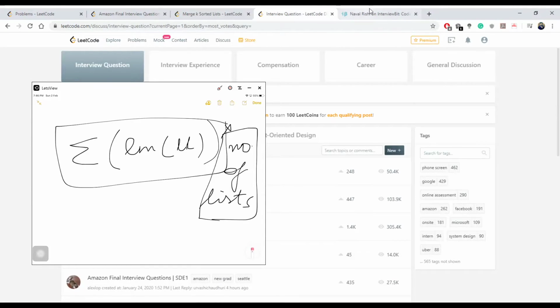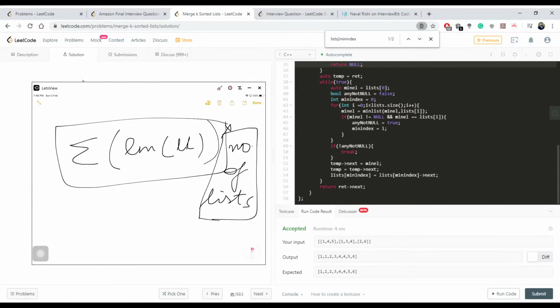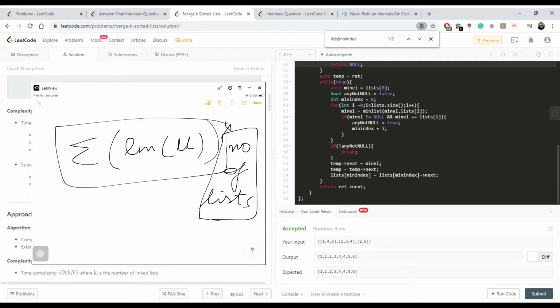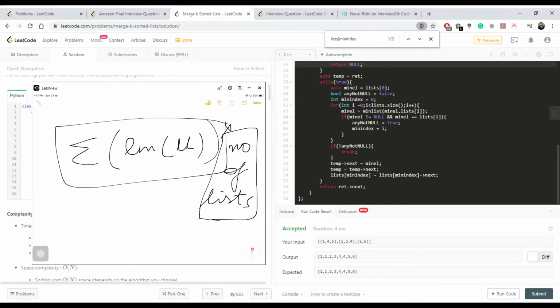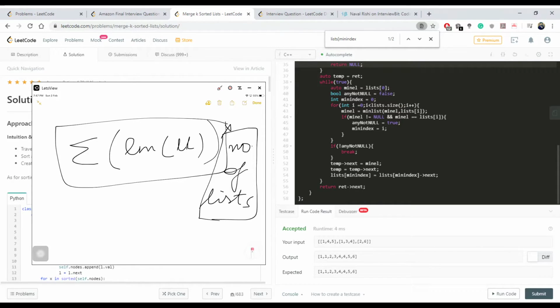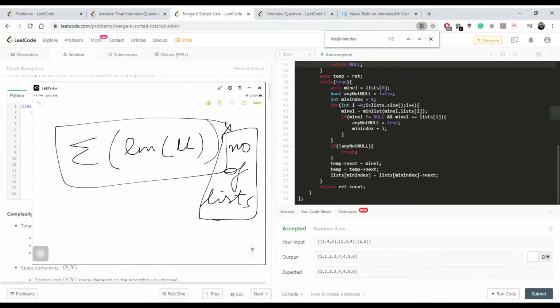Let's see the solutions. So brute force is n log n. Traverse all of this, collect the values of the nodes in an array, sort, then iterate. N is the total number of nodes times log n. Okay. Compare one by one and then iterate.